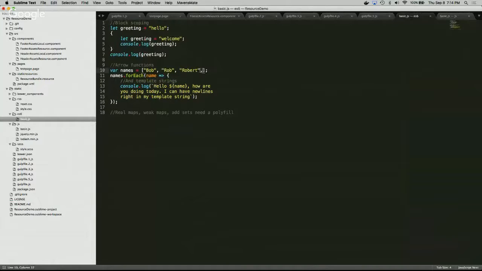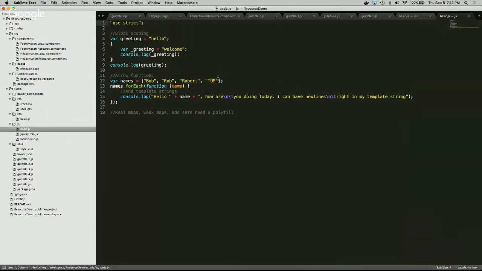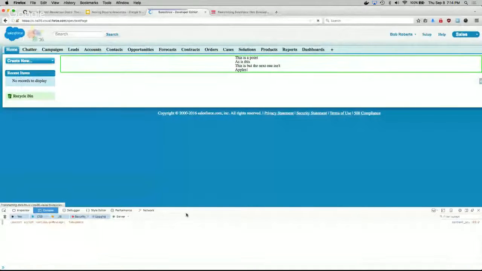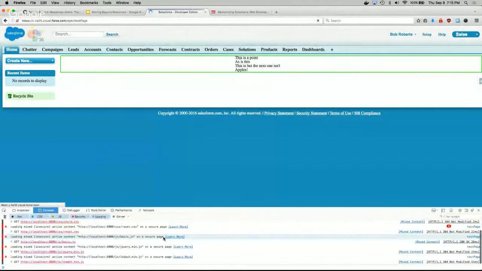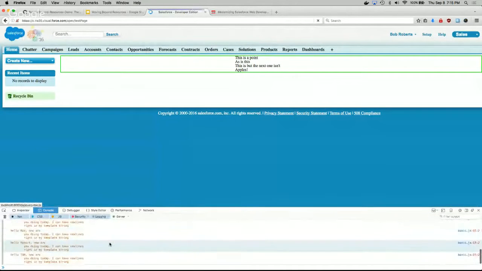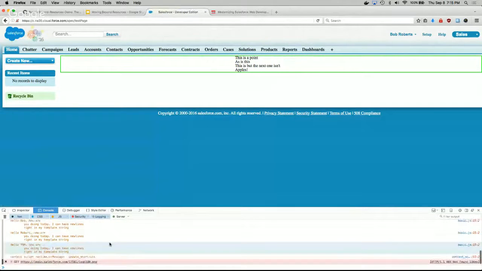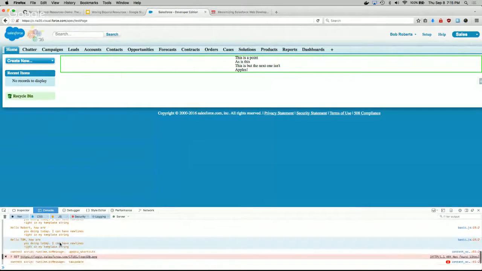I'm going to add another name. Tom. Hello, Tom. I've saved. It's already transpiled. I can refresh. It's still very angry with me for using local resources. But here we go. Hello, Tom. So that is how quickly these changes can be propagated to the files you need and then made available to the development environment that you have.